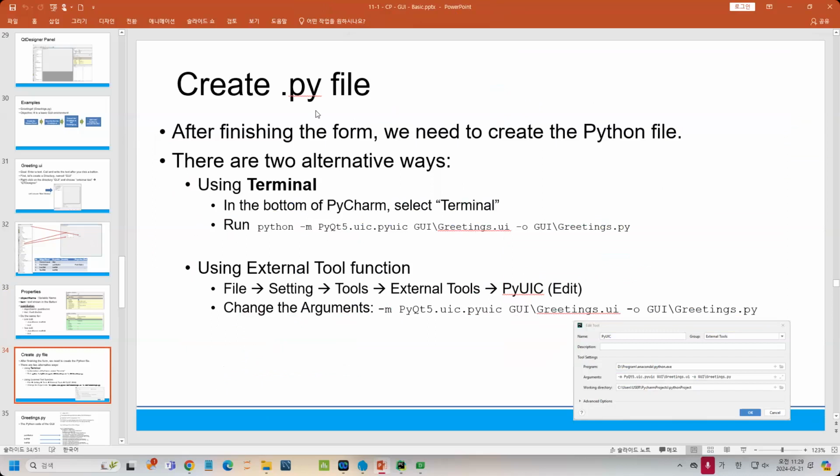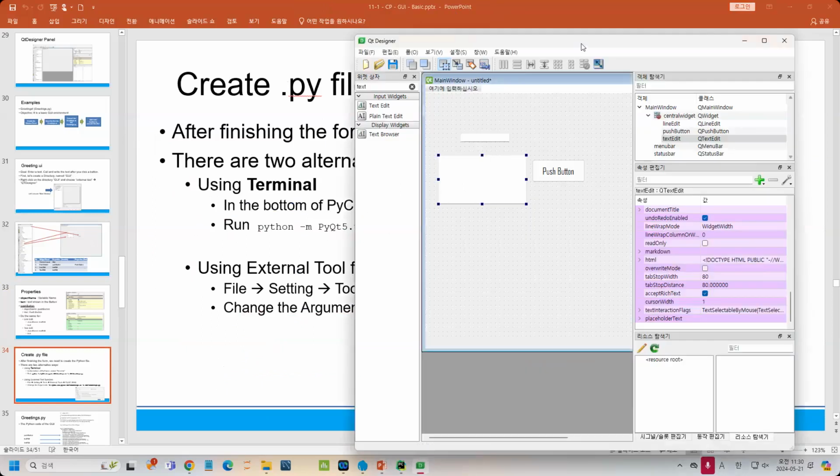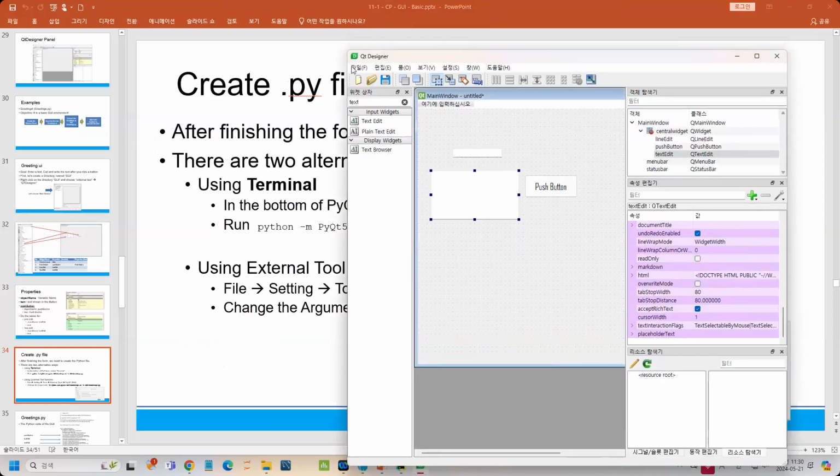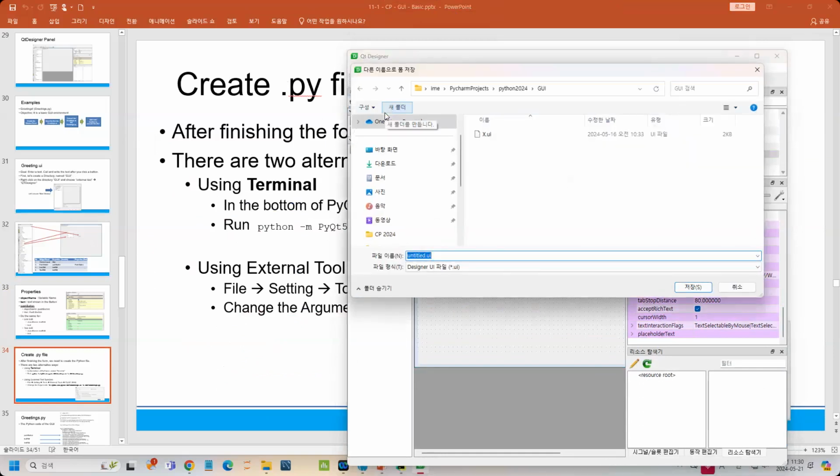So after finishing this one, let's save it. So we need to save. What is the name of this one? You need to save, and then let's make the name as greetings.ui. Make the file name as greetings.ui.